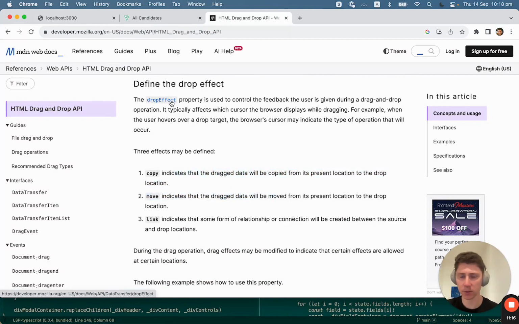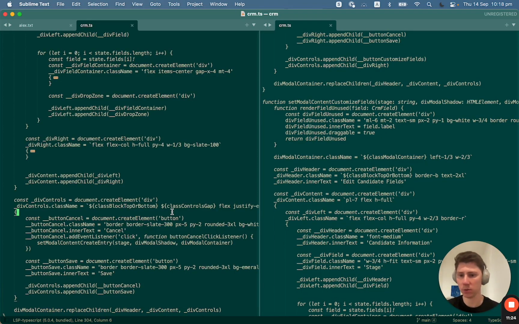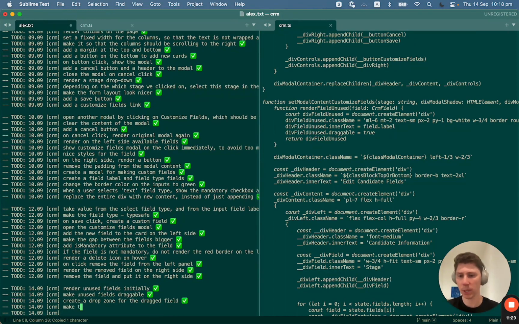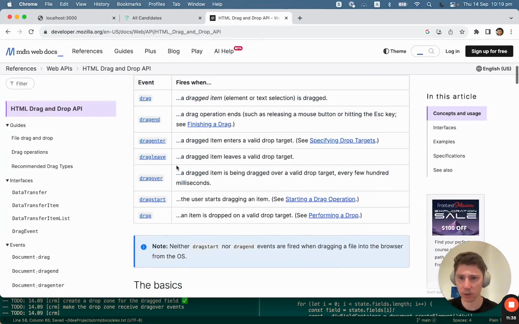Drop effect. No, we don't need drop effect. We want to make the drop zone receive drag over events. Probably that's how you call it, drag over. A dragged item is being dragged over a valid drop target every few hundred milliseconds.